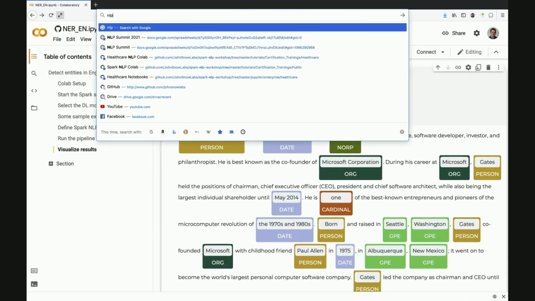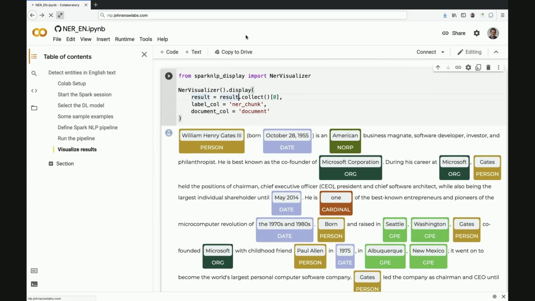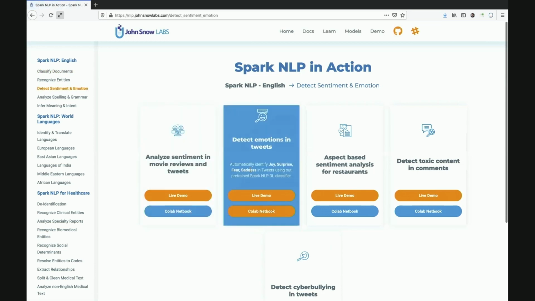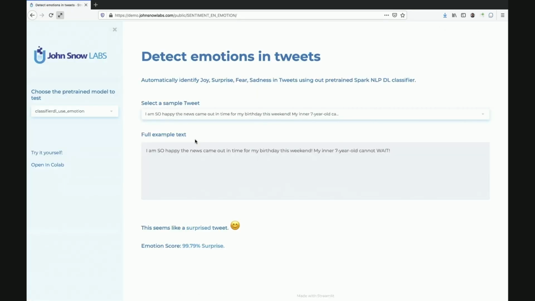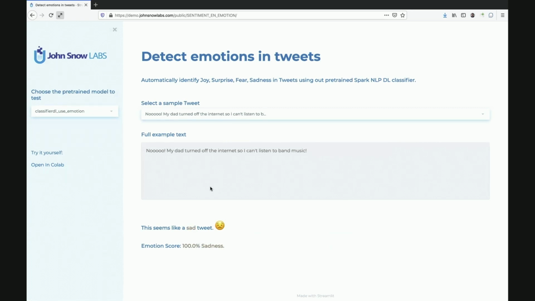And similarly, if we go back to nlp.com, go back to our demos, other interesting entities, you can look at things like emotion detection. Right, so we can look at this tweet, for example, and this is a surprise tweet. Okay, and we can look at another example. This is a sad tweet.